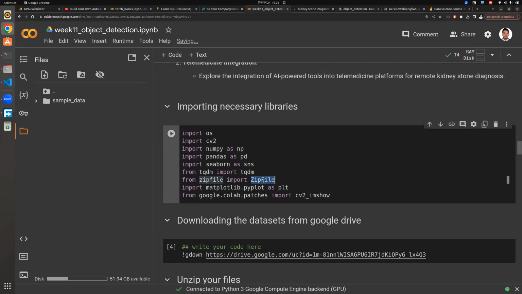And cv2_imshow usually renders an image in a Google Colab environment. Google Colab doesn't allow rendering the way we can on our local computer. So for that rendering purpose, we use a specific function called cv2_imshow. Okay, so let's run this.